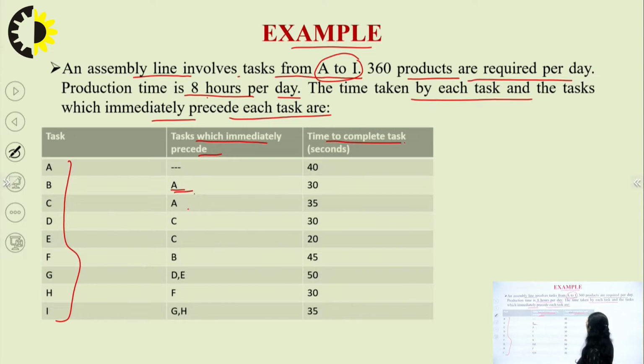Now, the time to complete each task is also given. For example, for task A, the time given is 40 seconds. For task E, the time is 20 seconds. For H, the time is 30 seconds. So, we will use all this information and assign the tasks to different workstations.